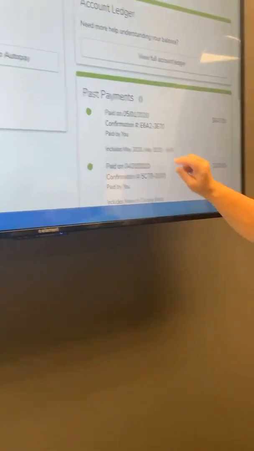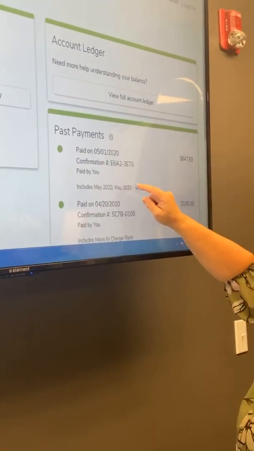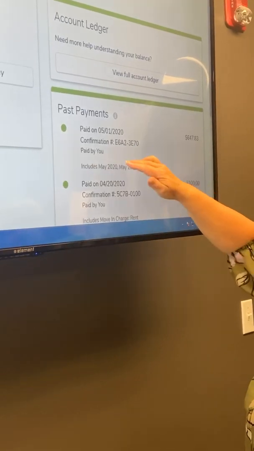Additionally, it will list your payments that you've made. And it'll give you your confirmation number, it'll tell you how much you paid and on what day you paid it.